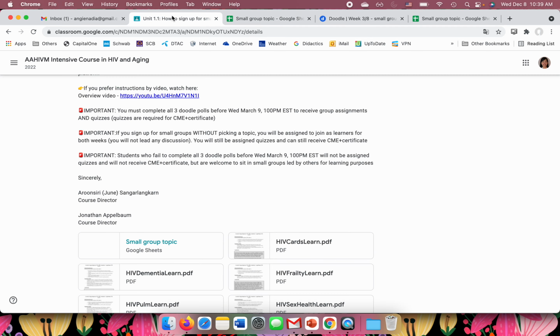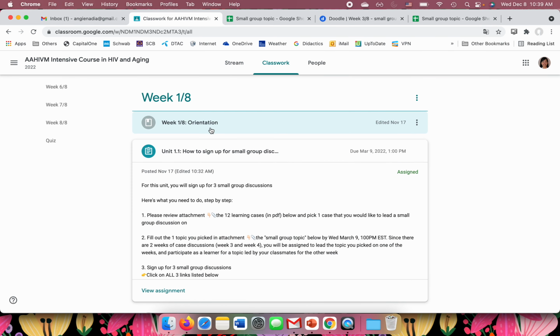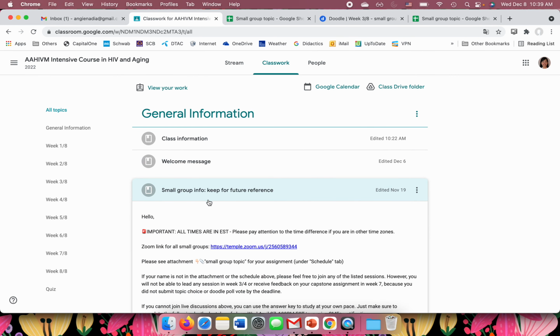You can also see the calendar of your small group here in the small group info posting under general information. We recommend that you create a reminder on your personal calendar for the small groups to make sure that you don't miss it.